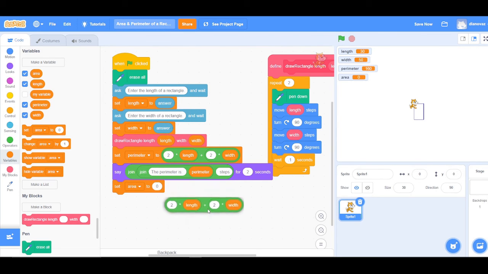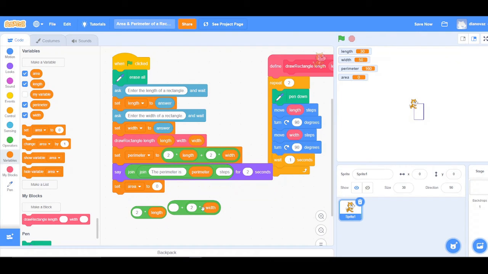Obviously the area is not 2 times the length plus 2 times the width, but rather the length times the width. So I'm going to stick a length in there and a width in here. We don't need this. We'll just drag it to the toolbox and it'll disappear.